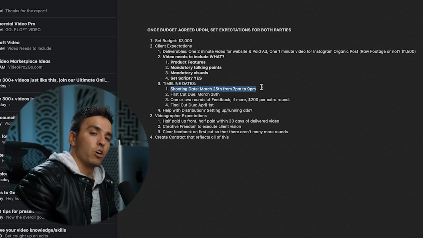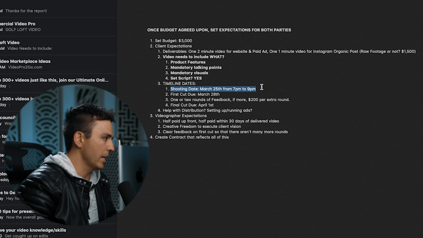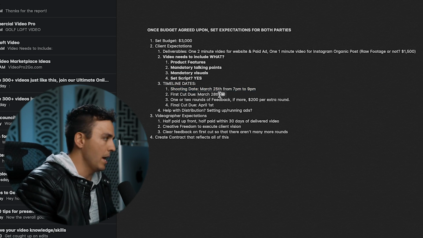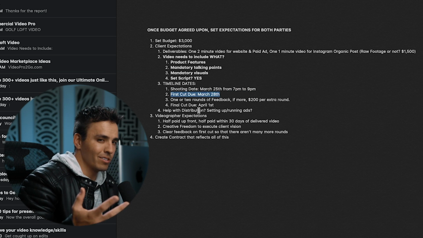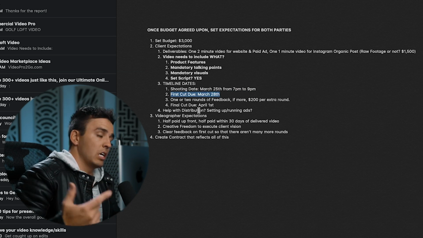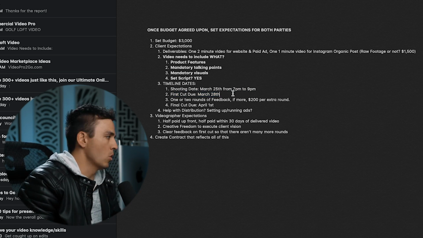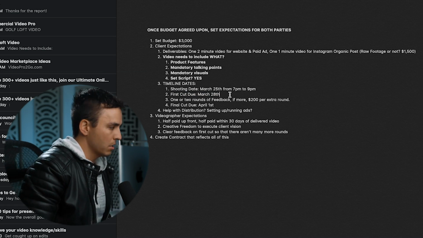What's the shooting date? March 25th from 7 to 9. Got it in my calendar. If I'm not there, that's my bad. If the client isn't prepared for me to shoot that day, that's his bad. We already discussed this. Expectations are the same. When's the first cut due? I am actually going to rush this because I need to open this business. So first cut needs to be due March 28th. Okay, so quick turnaround. You got 3 days to bust that edit out.